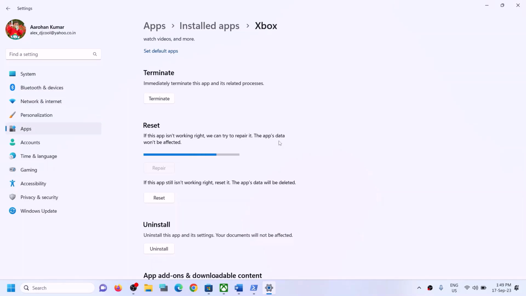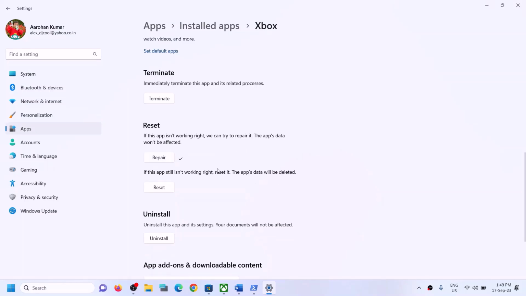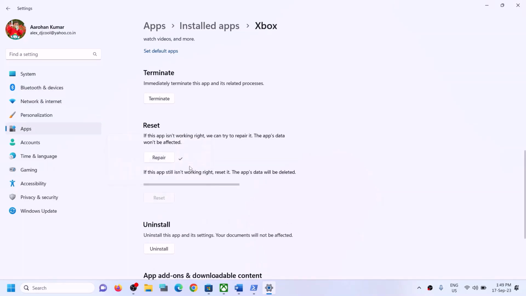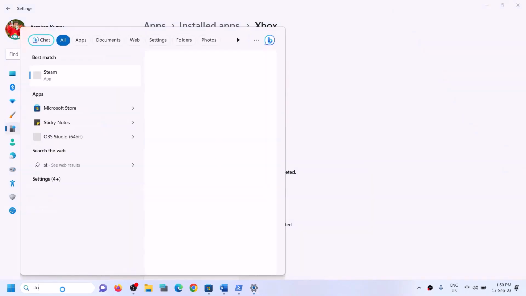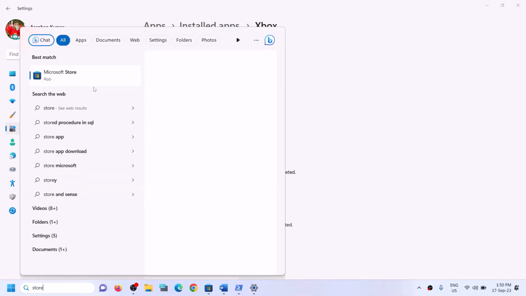Still you are facing the problem. If the repair does not resolve the problem, in that case you can perform reset. Now once the reset is complete, you can try to install the game. But if even the reset is not fixing the problem, in that case, you can open Microsoft Store and do the same thing with Store. So type in Store in Windows search box, make a right click on Microsoft Store, and then click on App Settings.